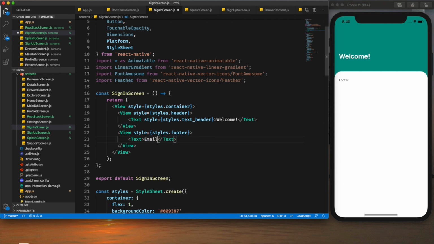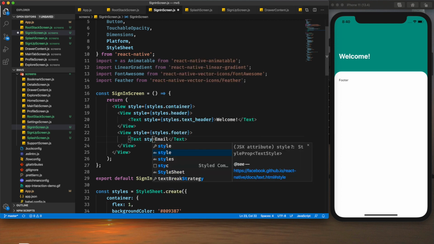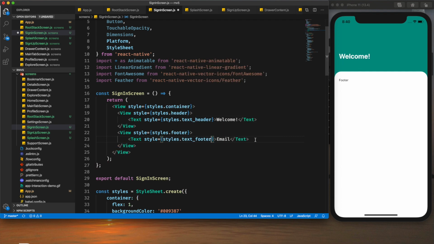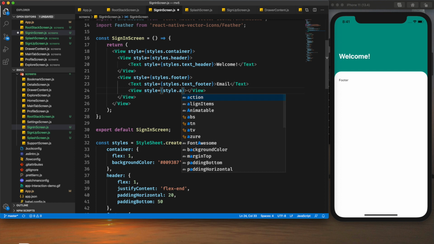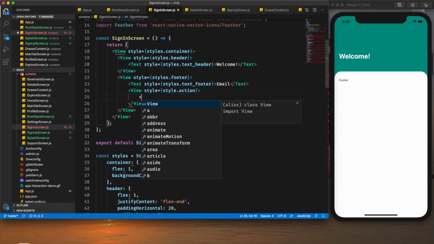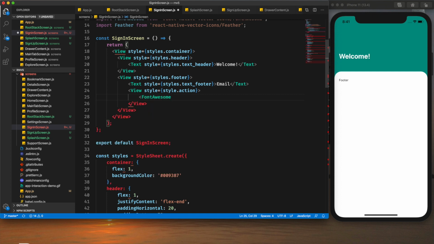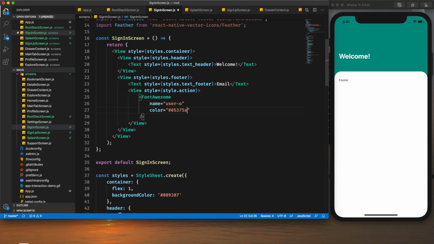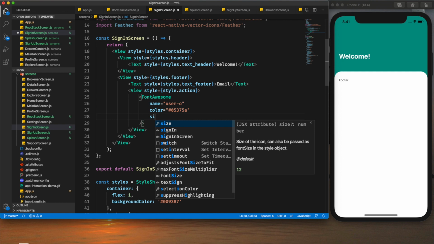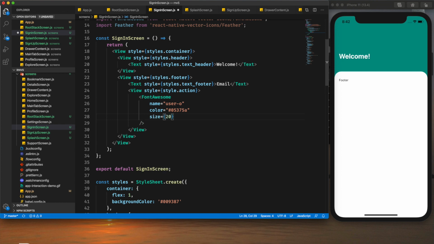Now the text will be email, and for the style of it we will use text footer, and then we will create another view, and for this view we will use the style action, and within this view we are going to use first a icon, then the text input field, and then another icon. So first I'm going to use font awesome icon. Color of it will be this color, and the size of it will be 20.